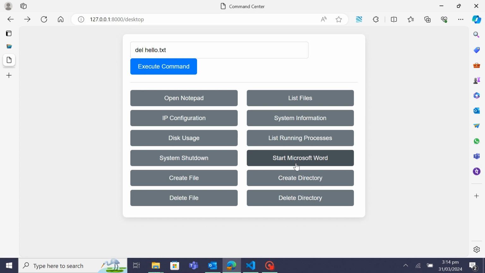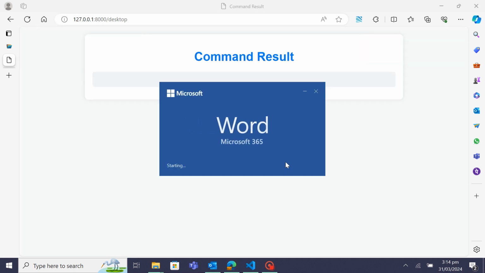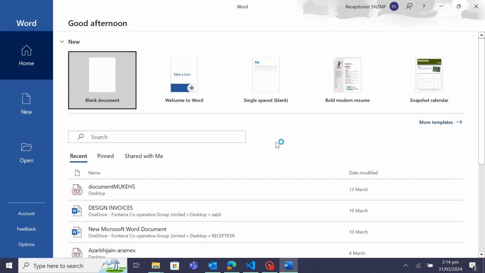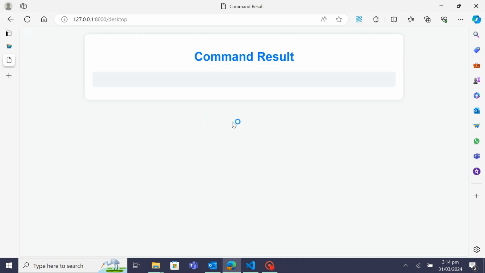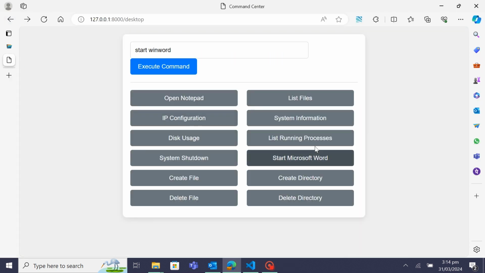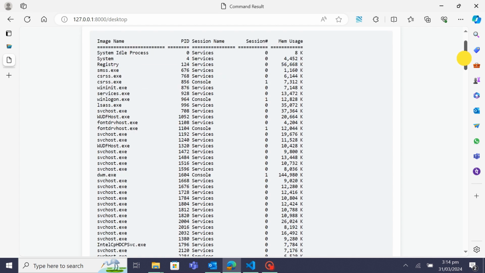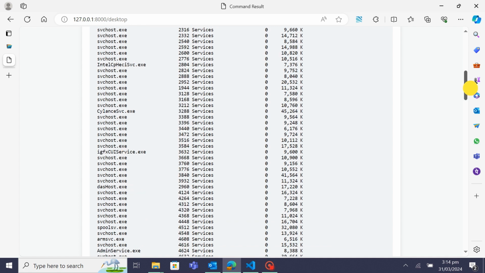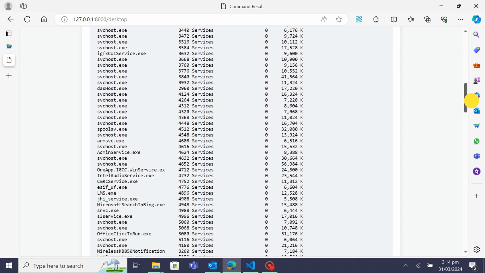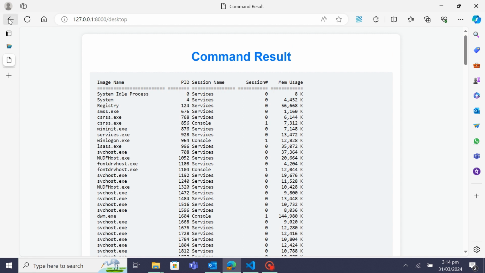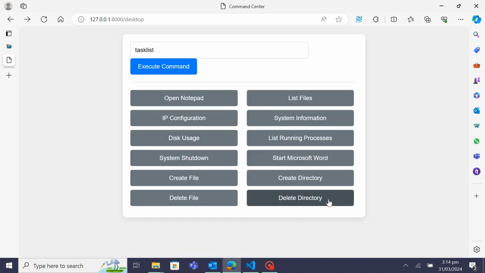And from the web interface, we can also open Microsoft Word. When I click start Microsoft Word, you can see Microsoft 365 Word is started. And for the running processes, we can get the list of running processes. When I click, it tells me which processes and applications are running in the background. So we can know all the things that are working on our computer.